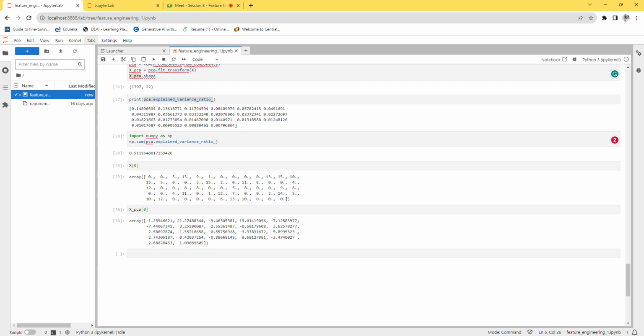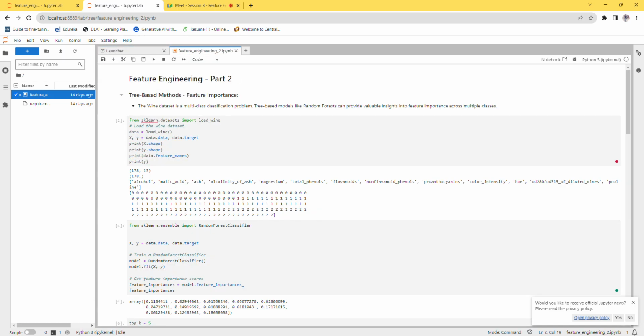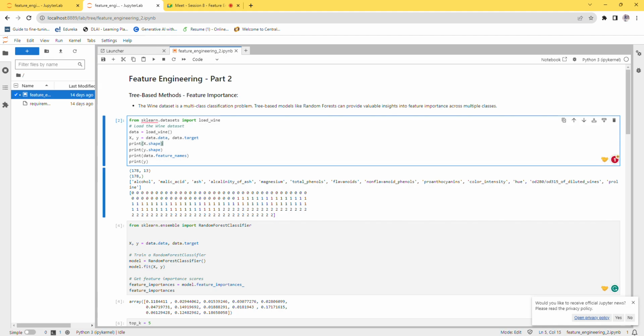Yes. Okay. Cool. So these are the three feature engineering techniques. There are 3 more. I will cover those now. So now we are coming to part 2 of feature engineering. This is also very important.